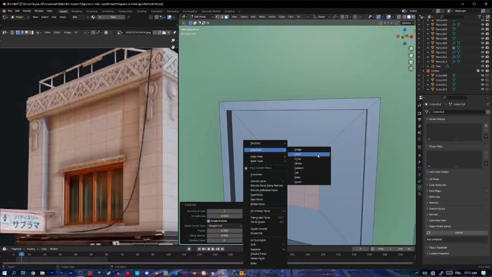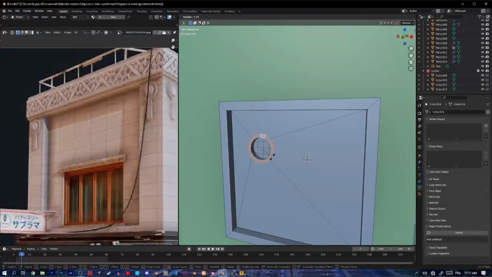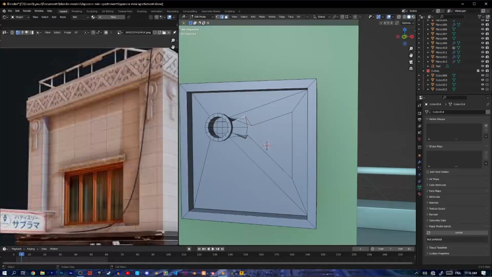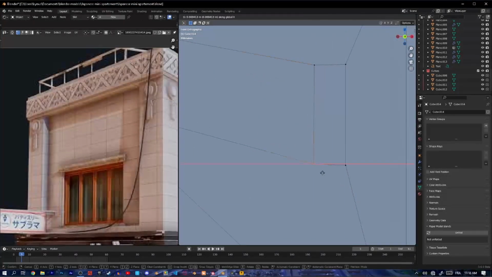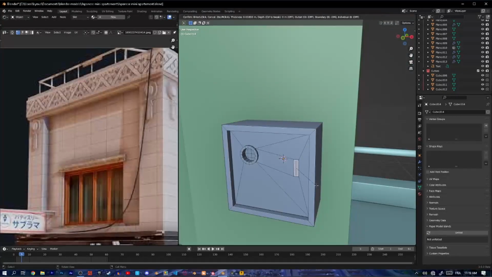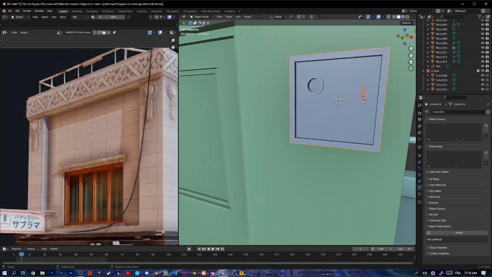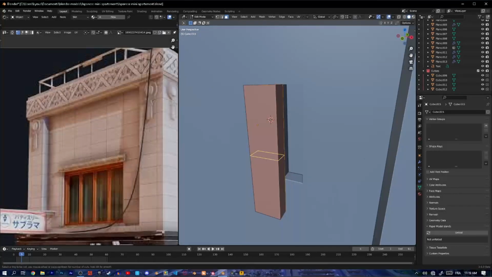And here I'm adding an electricity box, something like that, because later on I will add this wire, if you can see here in the reference image. I'm adding switches, something like this, a bit of details, but no one will see them, but just add it.